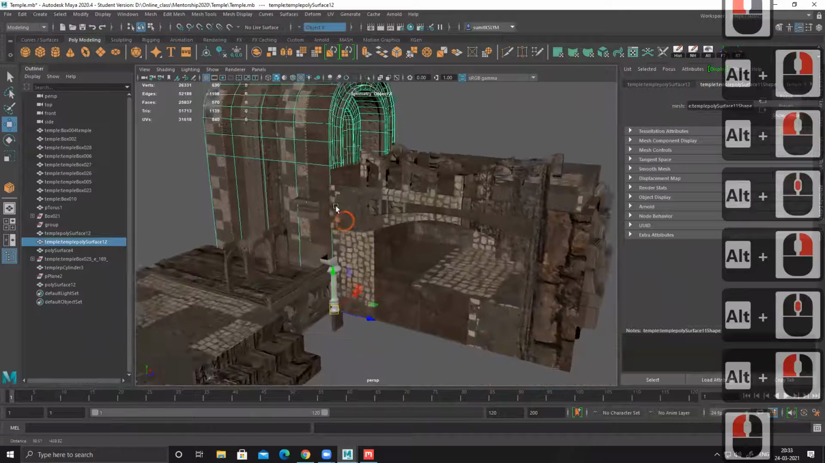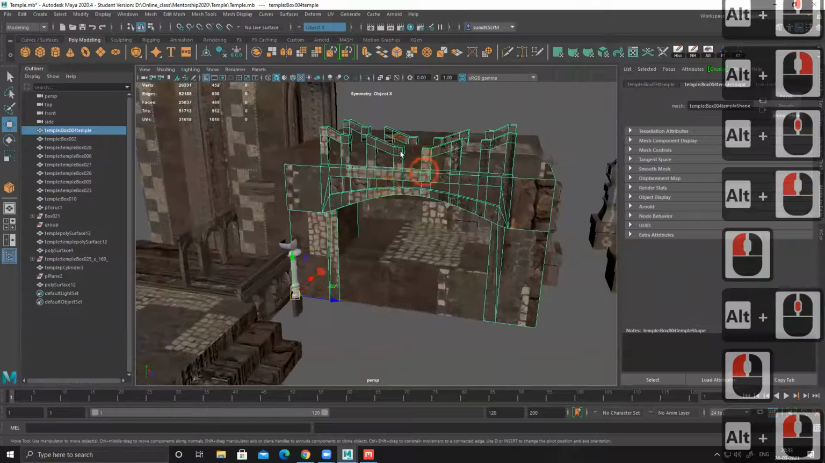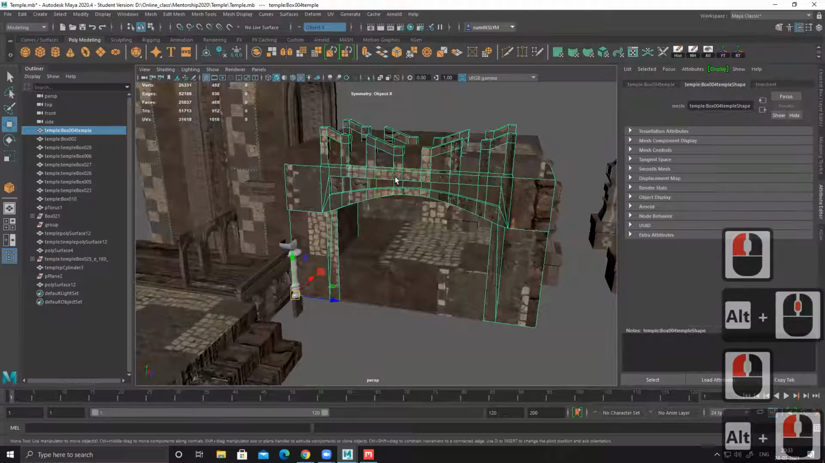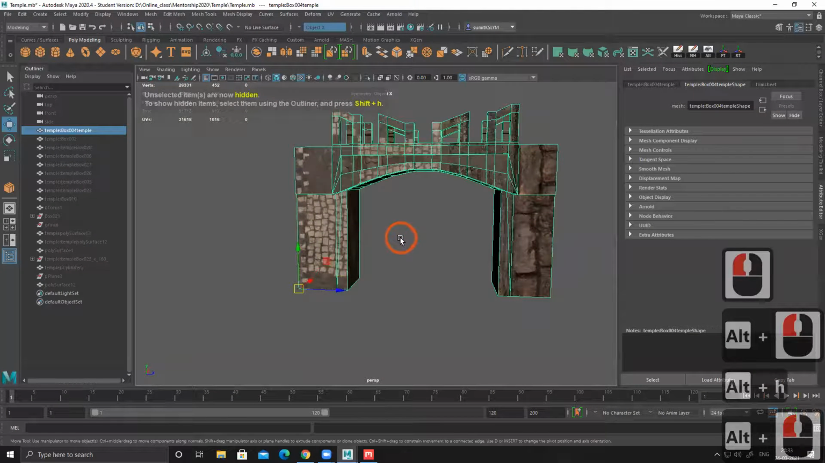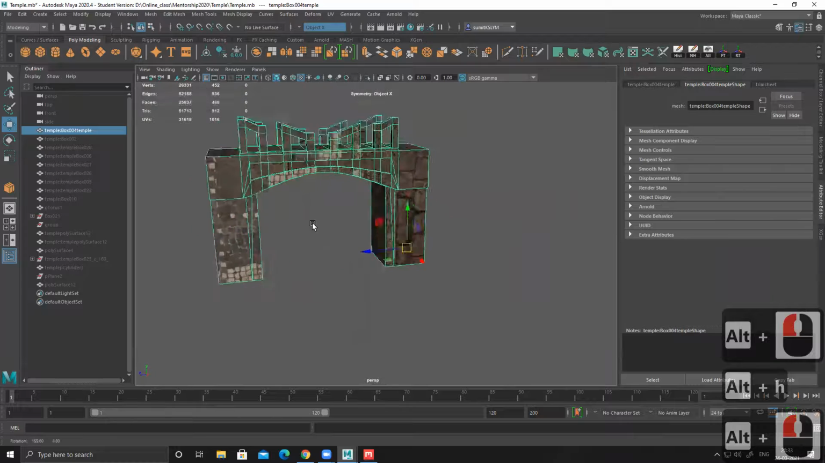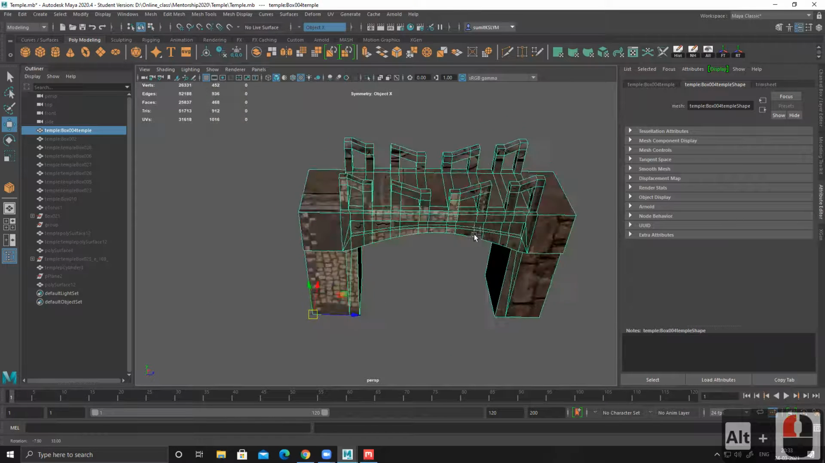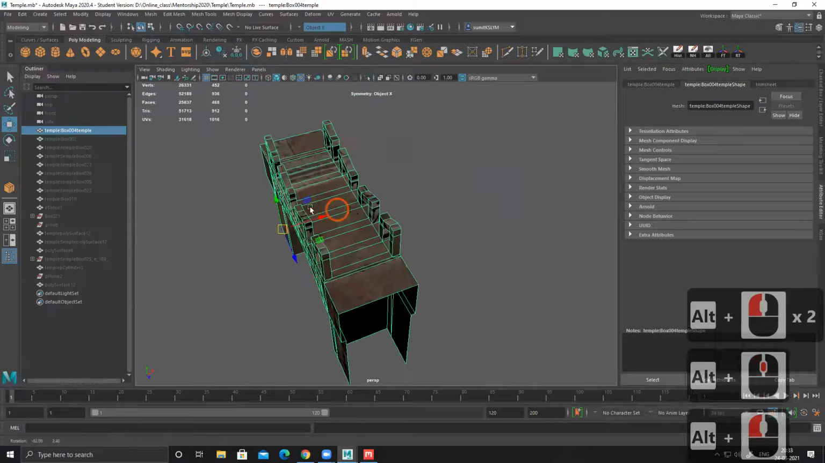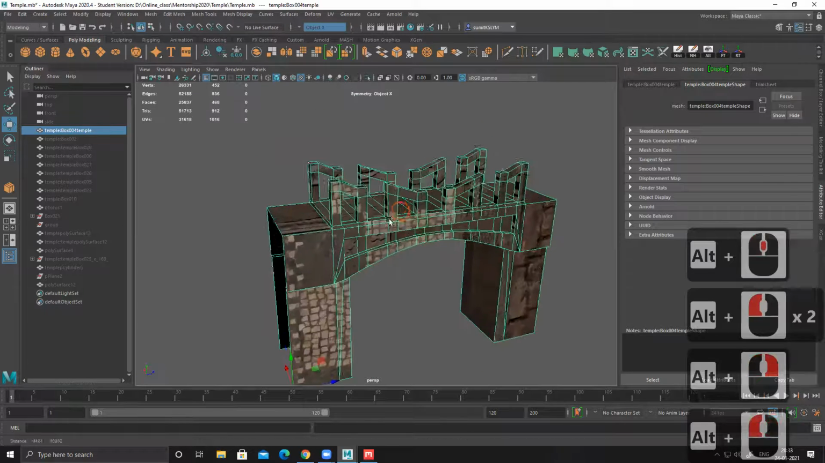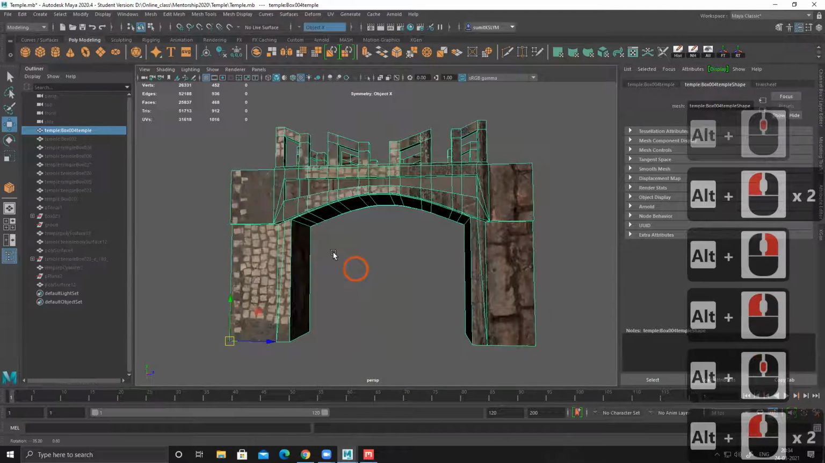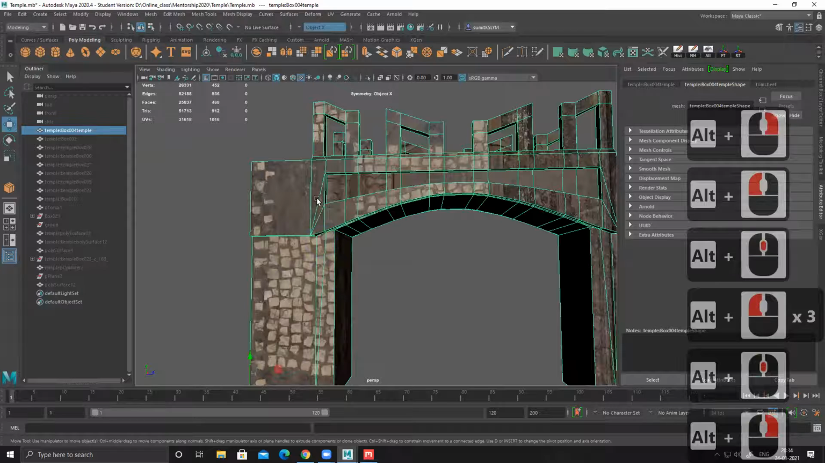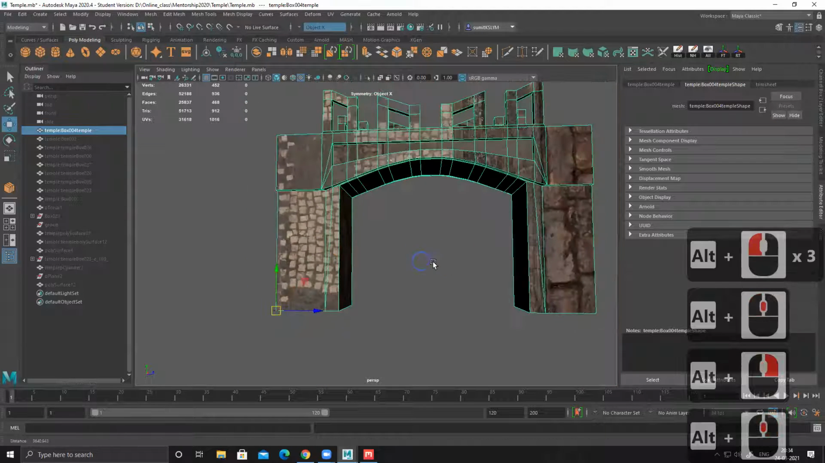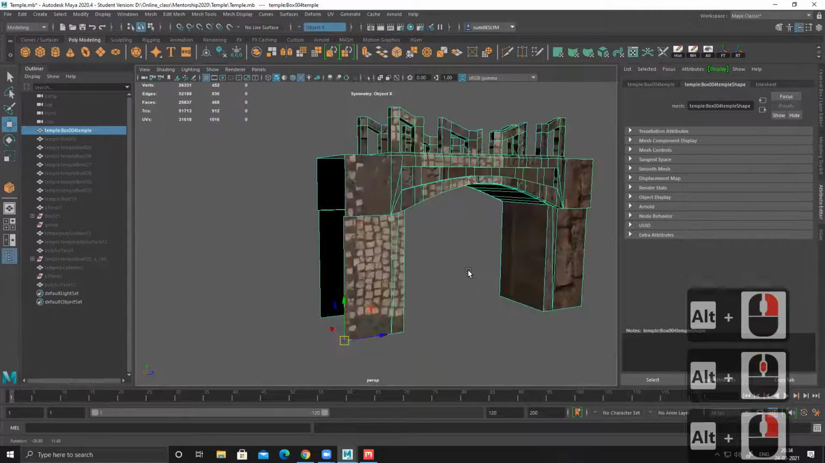Maybe for this also, let's create a trim sheet texture for this bridge, because this bridge is, you can see, super low poly, all boxes. There is nothing beveled, there are no cuts in between. There are just two triangles, one here, one here, triangles also there. So it's super duper easy.